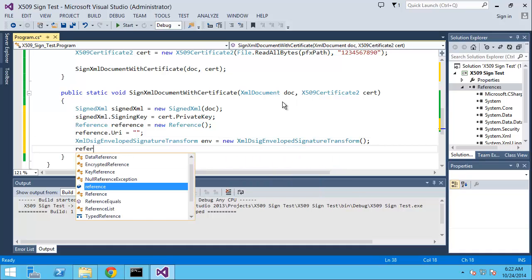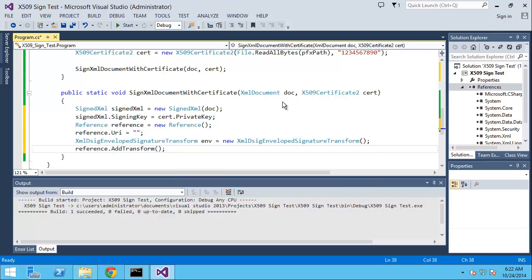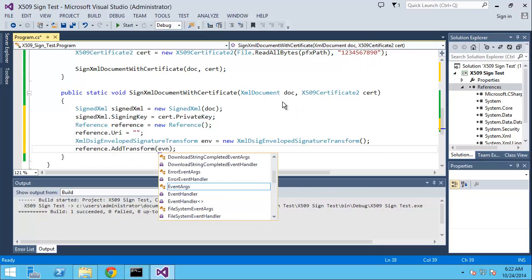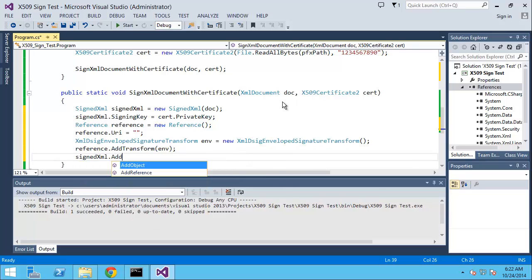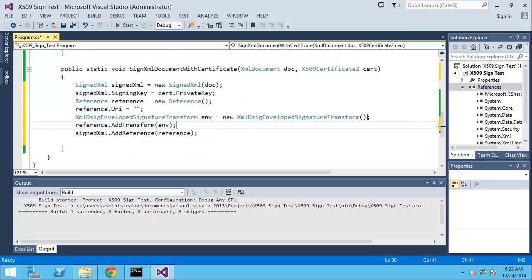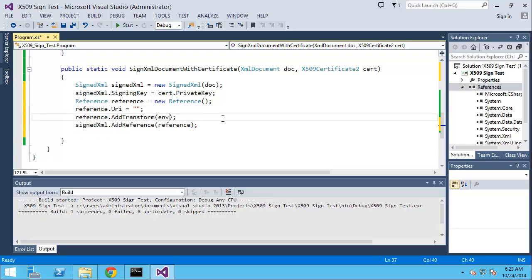So we'll do reference.AddTransform, and the transform we're going to add is what we just created above, env, and then signedXml.AddReference. All right, so the reference that we're going to add is, you guessed it, reference. All right, so I'm going to do one small thing. Instead of actually just creating this on this line here, just save me a line, stick this inside here.